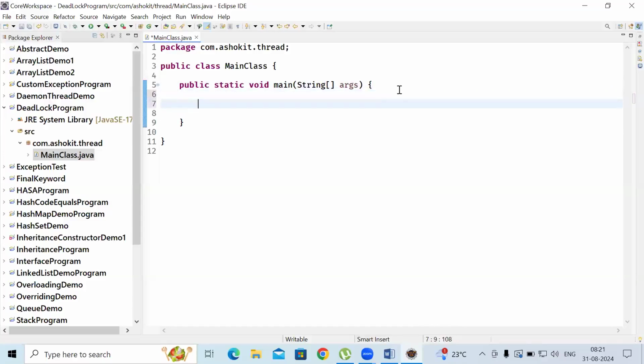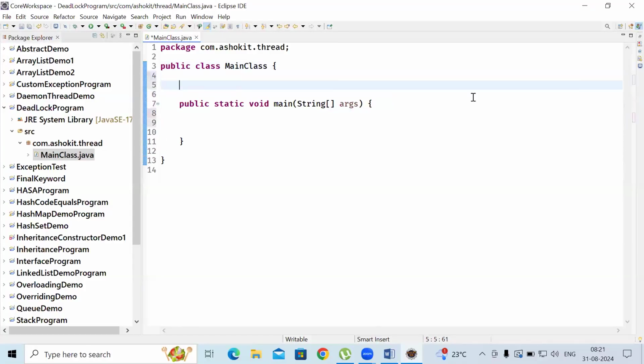Here, first I want to create two objects, two resources I need, just two Object class objects I'm creating. I want to make them static. If I want to use them there, then I should make them final. Okay, no issues.